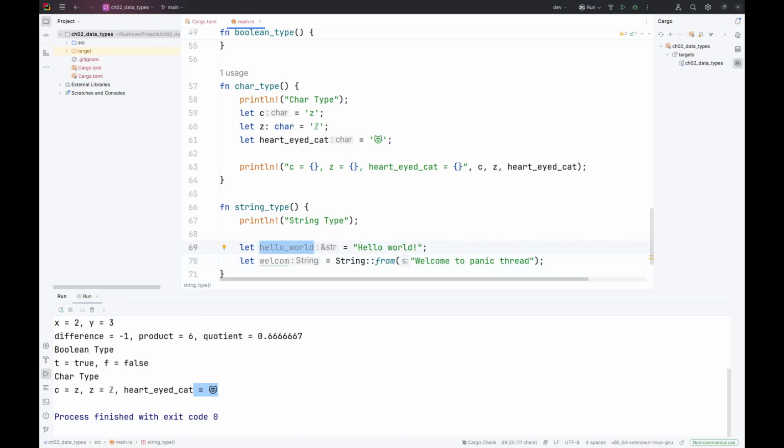One says hello, and the other one says welcome. So the type of this hello world is &str, and the type of the welcome is String, with a capital S. These are the two ways to create a string type. The first one will be stored in the stack or in the binary file itself, and the second one will be stored in the heap memory. That's the difference between &str and String type.